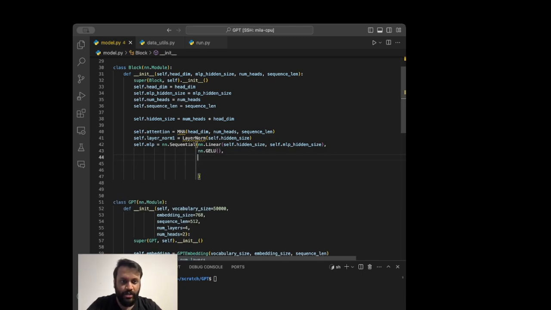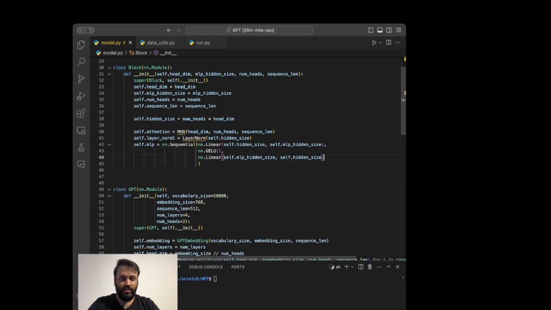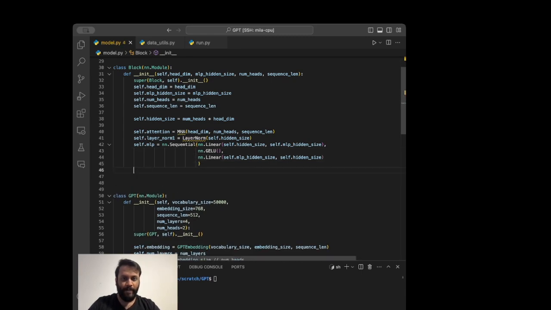Okay, coming back. So nn.GELU, then nn.Linear again. Now we have increased our latent representation. The MLP hidden size is 4 times the hidden size, so now we are projecting it back to the same hidden size, self.hidden_size. All right, so I think that's it. We won't be needing anything else. So MLP is done.